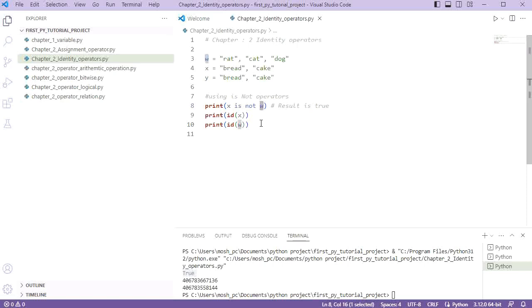Now we will change the variable w to y. As you can see here, we got false as output, because x and y have the same memory location, that's why we got false as output.